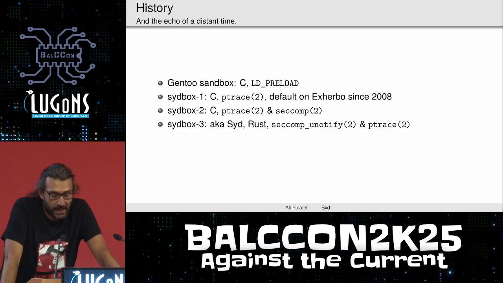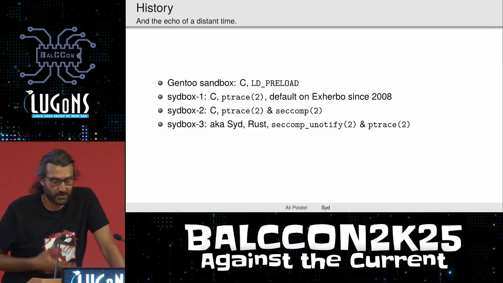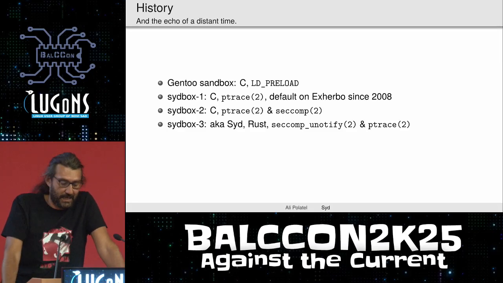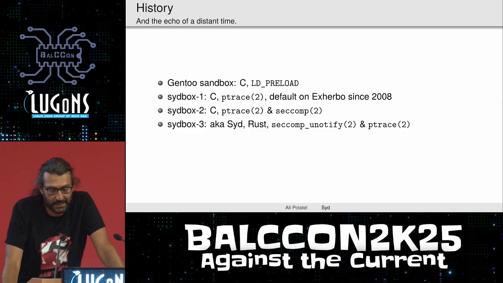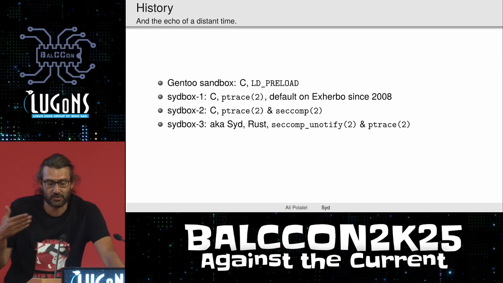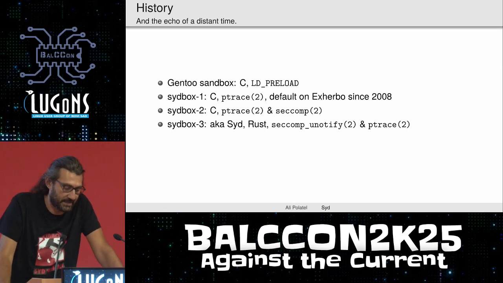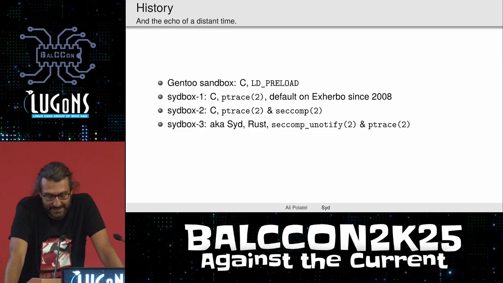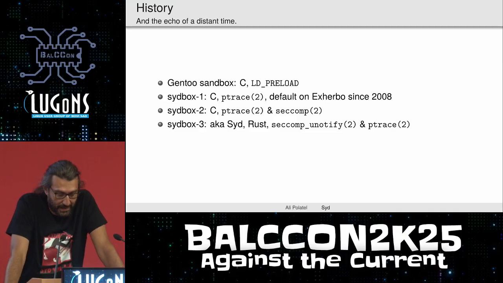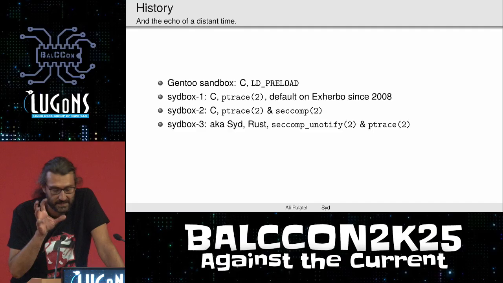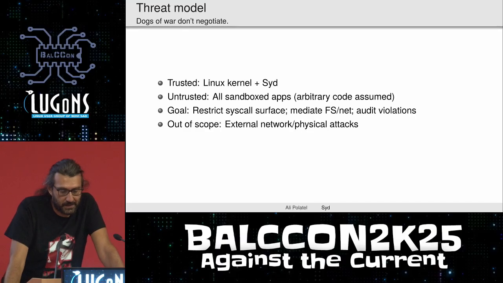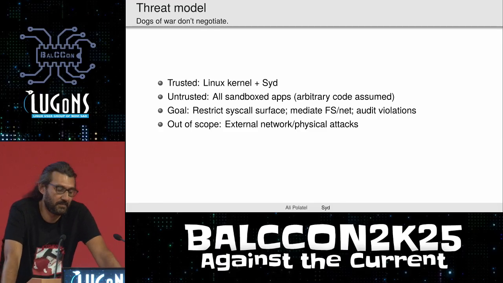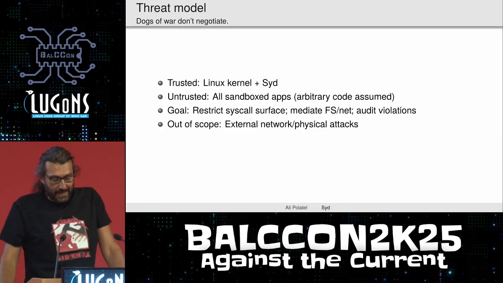Over time, Linux has gained a lot of new infrastructure APIs to do sandboxing, like seccomp, Landlock, MDWE, and so on. So at some point, I decided to rewrite SydBox from scratch to make it actually a security boundary. And this is how SydBox 3 was born. We call it Syd because it's easier to type, and it's based on seccomp user notify and optional ptrace.